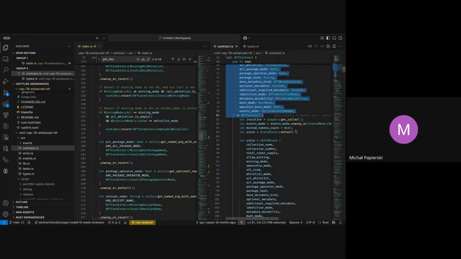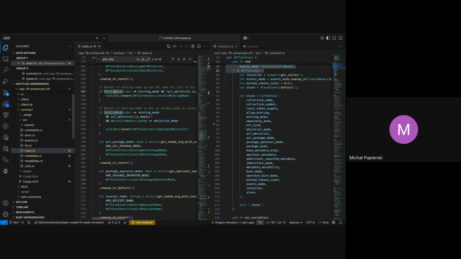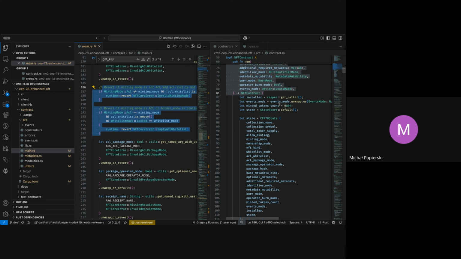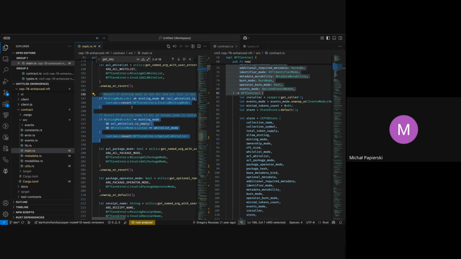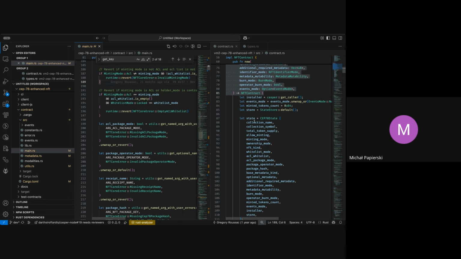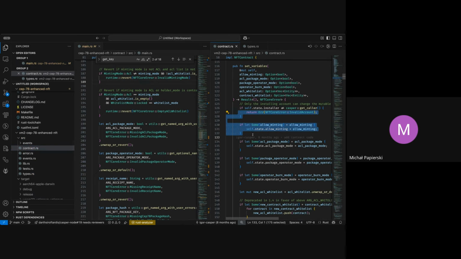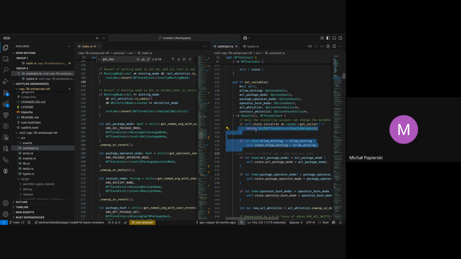What else? ACL. So all the minting mode stuff is also here. I mean, okay, we don't validate actually in the proof of concept, but it's there, right? I think it's validated. Yeah, when you change variables, it's also validated.